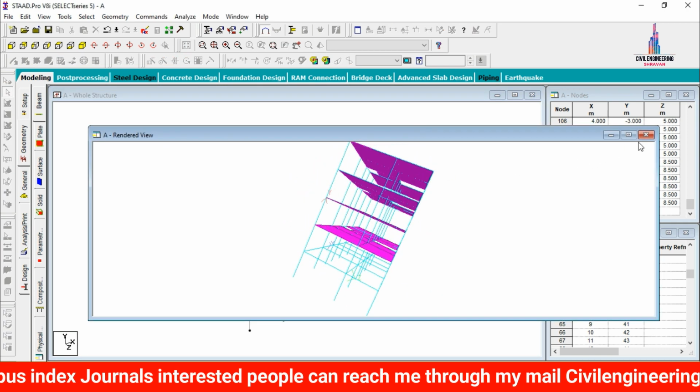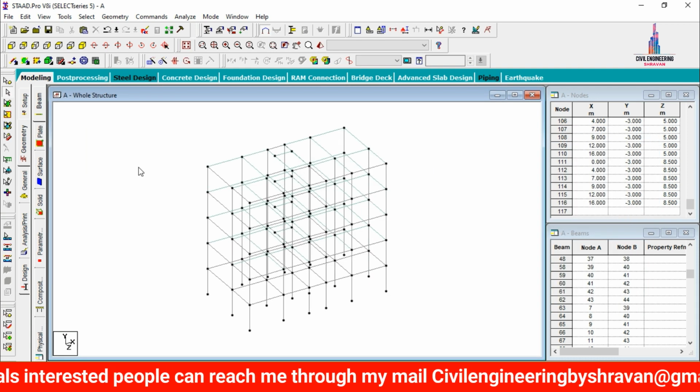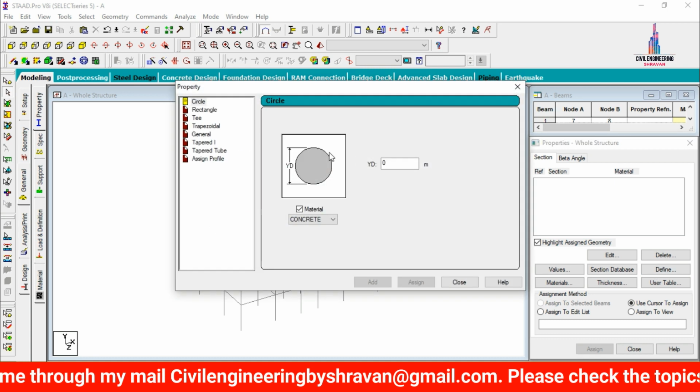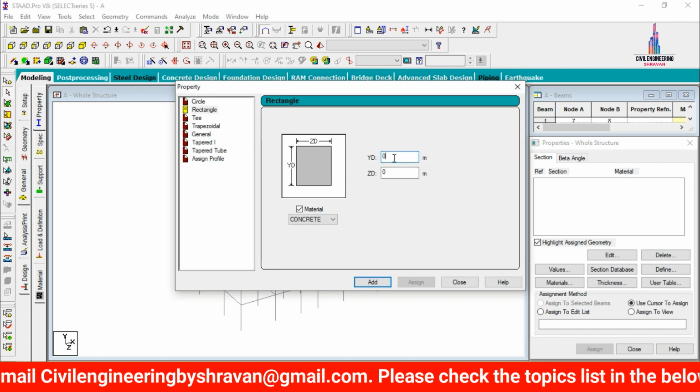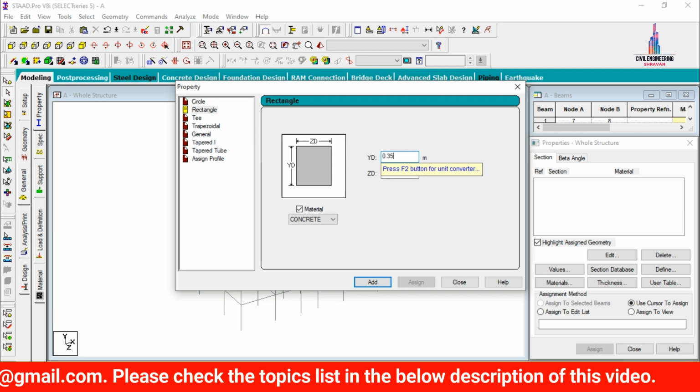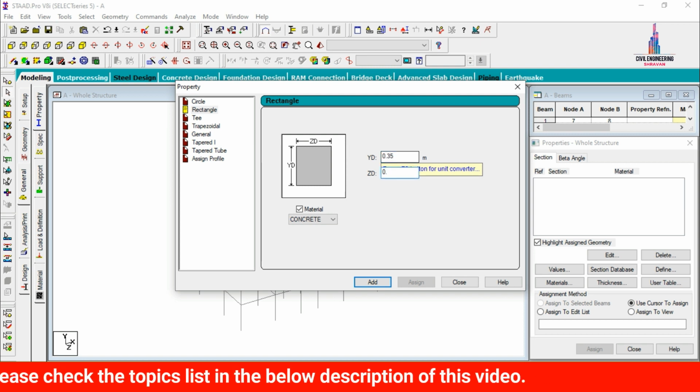After the modeling process is completed, we have to give the properties. Go to the general option for that. Select the property option. Click on define. Initially I am assuming the dimensions of the beam. Let us consider it as 0.35. Again I am taking the other value as 0.23.